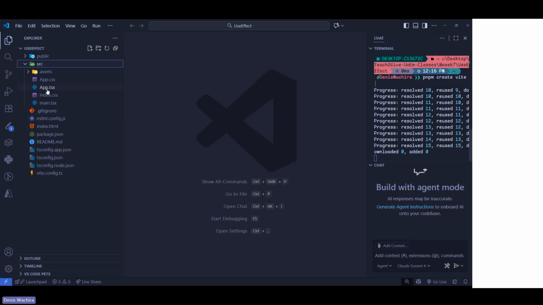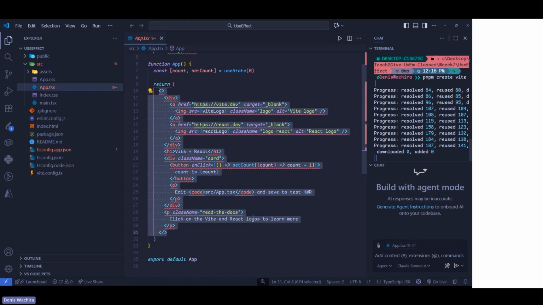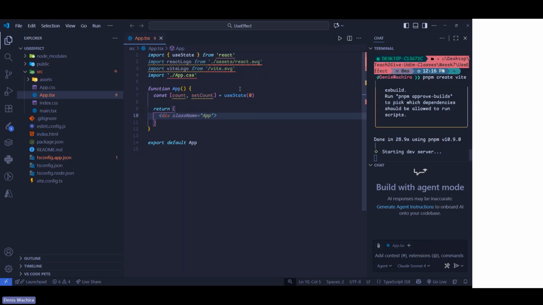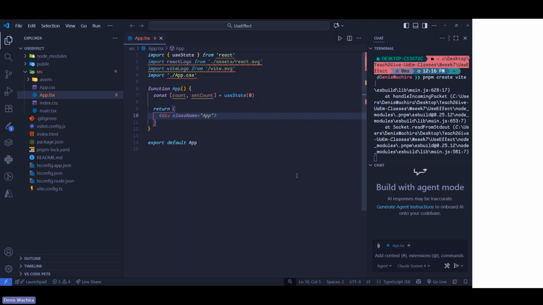So in App.tsx, that is our starting point where we start coding. I want to remove everything here and remain with just this useState hook. The useEffect hook works hand in hand with other hooks to manage the state and also to manage the external state effects that are happening in your application.